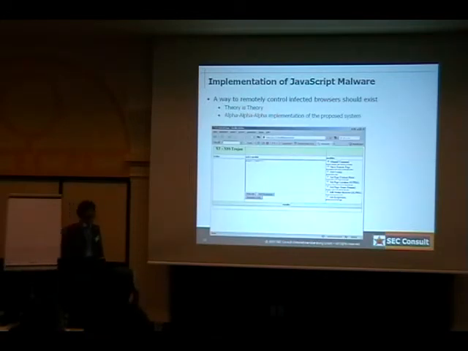Okay, and the final requirement was to remotely control infected browsers. Actually, I would have loved to show you this live, but unfortunately my VMware let me down this morning. So I quickly made a couple of screenshots. I know it's not the same as a live performance, but I'm sure you will see what the system we implemented is about from the screenshots.